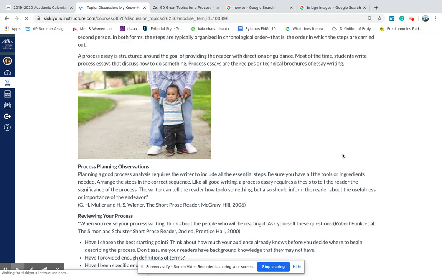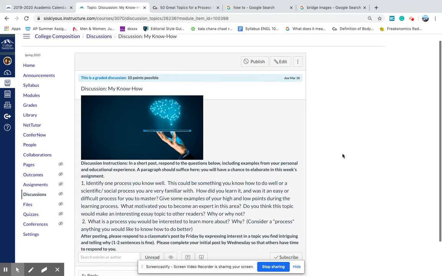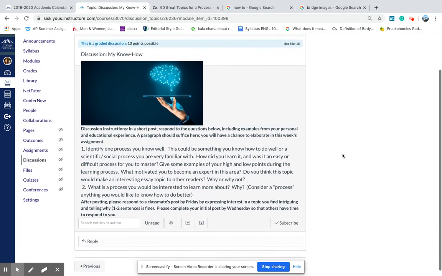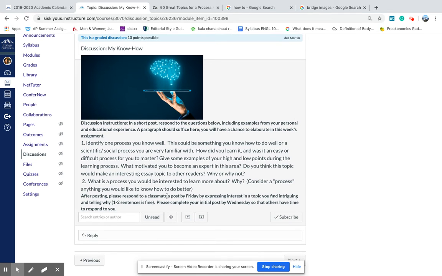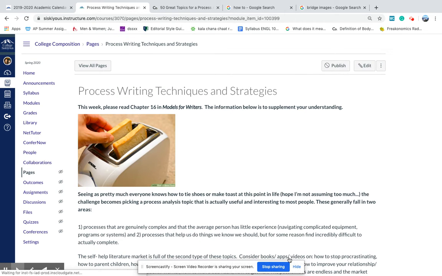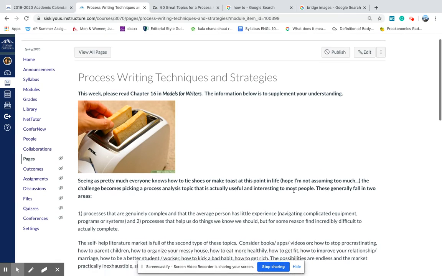That goes along with your models for writers chapter, so be sure that you are doing both the online readings and the textbook readings. Here's your discussion. You're talking about something that you know how to do, describing that in a couple paragraphs. Okay, so one that you know, one that you would like to know, and why. Answer all of those components, please. As always with the discussions, you're posting by Wednesday and responding to 2 peers by Friday for full credit.